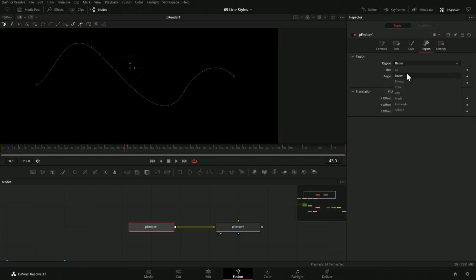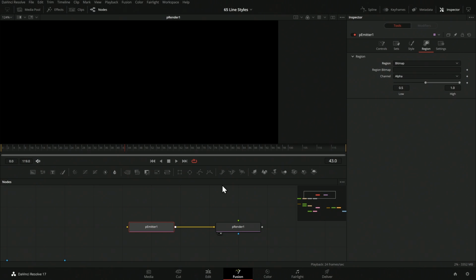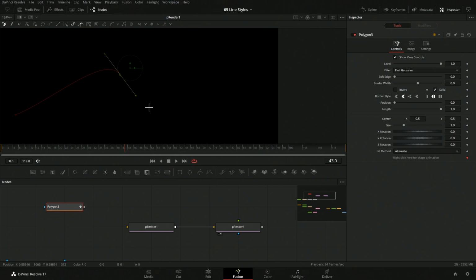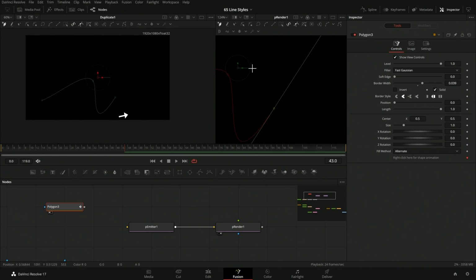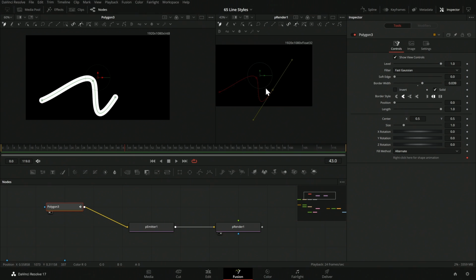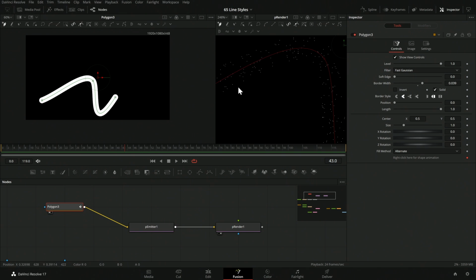So what I find simpler in this case is, instead of Bezier, change this to bitmap, and bitmap just means you can attach an alpha channel, and you can just draw a polygon like you can always draw it with the polygon tool, give it a border width, and this is the polygon. And now if I attach this to the bitmap, I get it perfectly aligned with particles filling the polygon shape, and I directly have the width and so on to decide here.